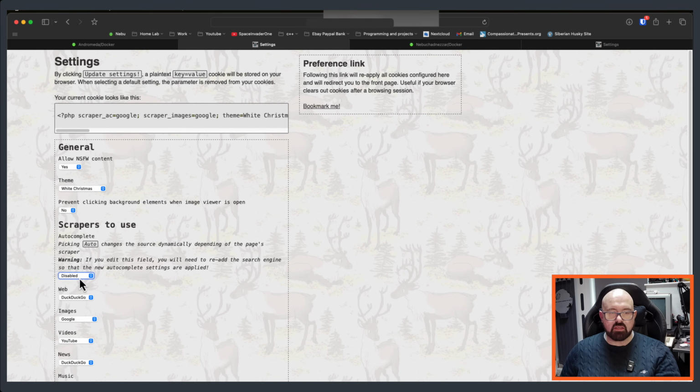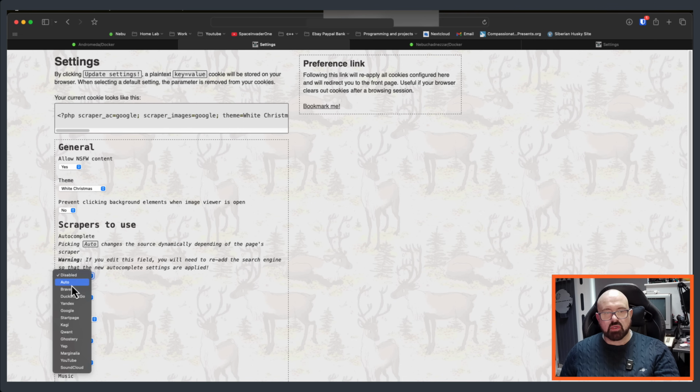Okay, so here at the top, we've got this one here that's disabled. And this is basically like an autocomplete right at the beginning of the search. We can choose this to be auto, Brave, DuckDuckGo, etc., or any of these, and we'll get an autocomplete whilst we type a search. Personally, I like to keep it disabled, but I know a lot of people do like to have a predictive search.